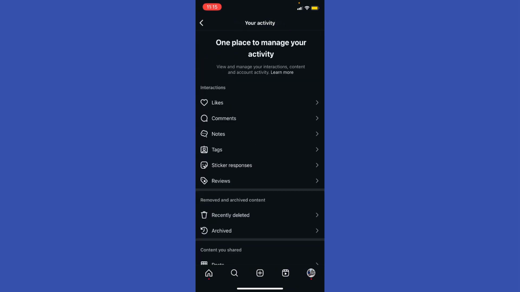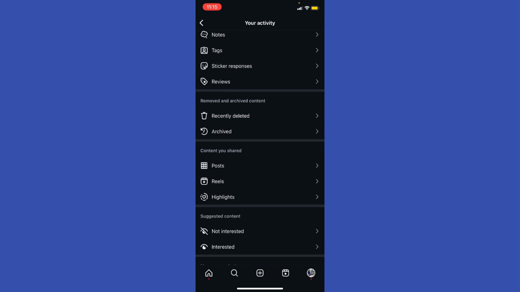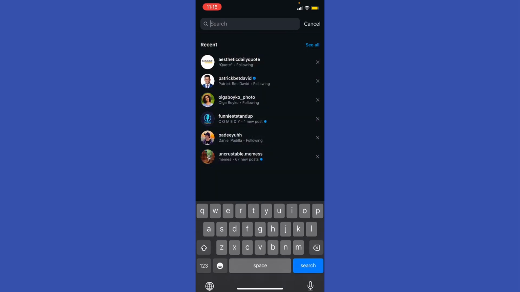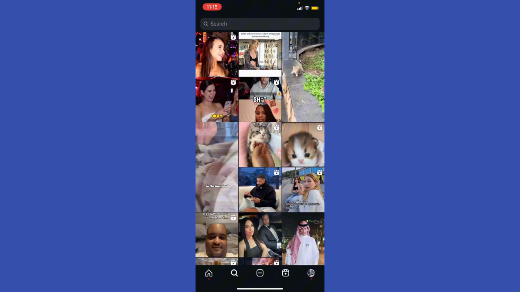You're going to be able to see this is for activity, and then your activity is right here: the likes, the comments, and everything you received, the posts and all that stuff. You can go to the search right here and then just type the search at the top, and then basically you're going to be able to see the recent search history.